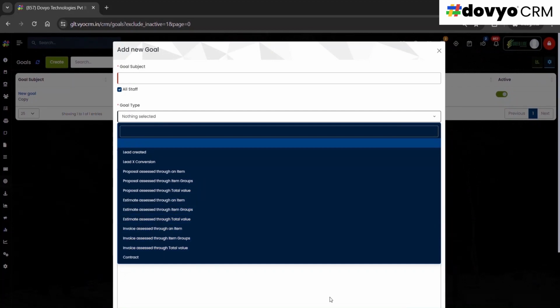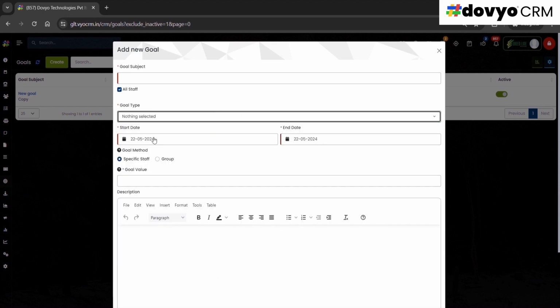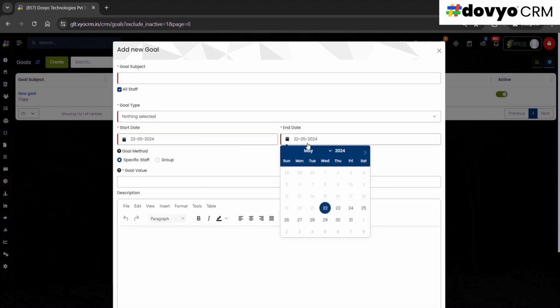Next is contract, which is also value based. For example, if you want to create a goal saying you want to achieve a goal value of 50,000 for a contract, then it can also be created likewise. Once done, the start and the end date can also be given.